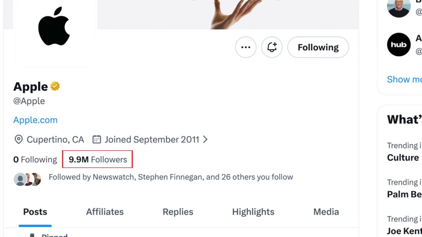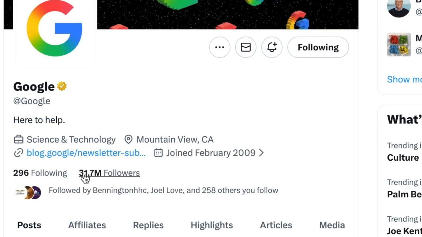If you hover your cursor over their follower count, you can see the exact number of followers they have, even if this is not your own account. That's all it takes to check your exact follower count on X.